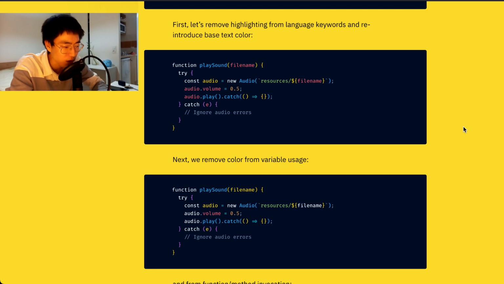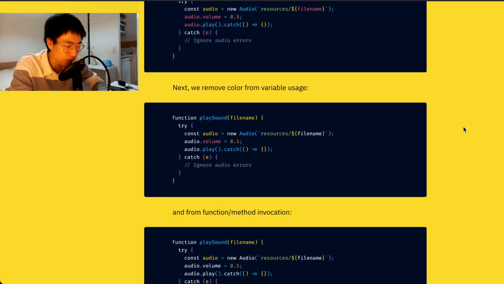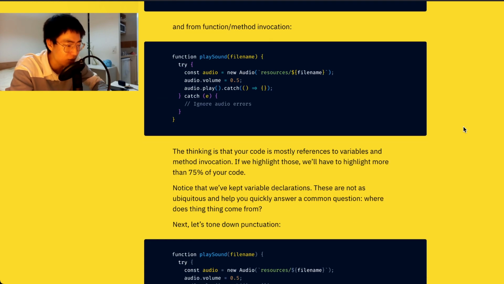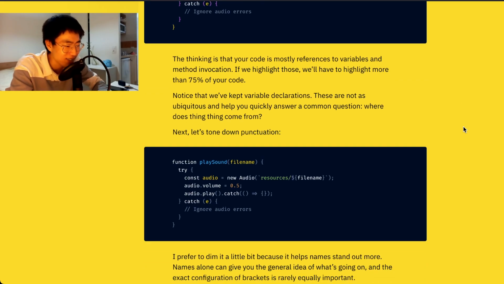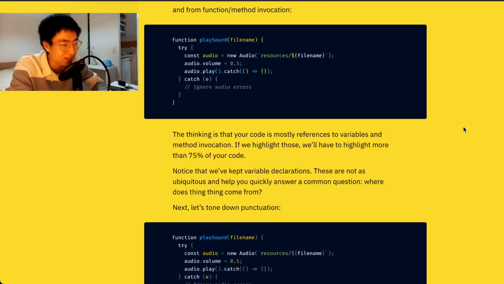Next, we remove color from variable usage and from function method invocation. The thinking is that your code is mostly references to variables and method invocation. If you highlight those, we will have to highlight more than 75% of your code. Notice that we've kept variable declarations. These are not as ubiquitous and help you quickly answer a common question: where does the thing come from? Next, let's tone down punctuation.